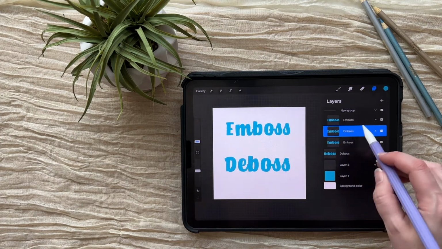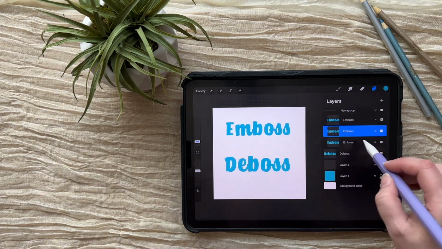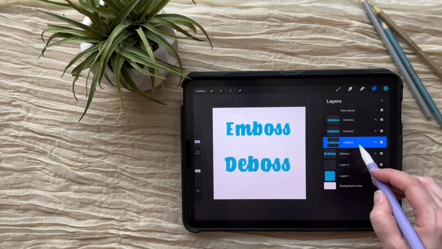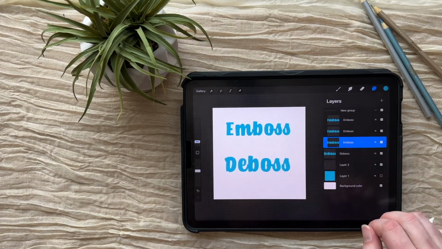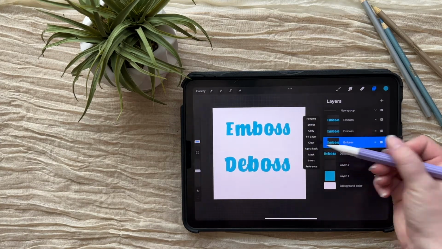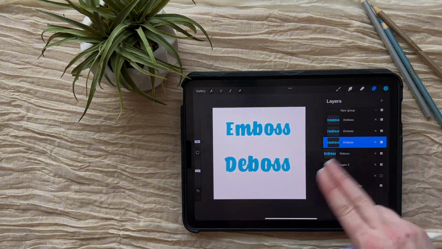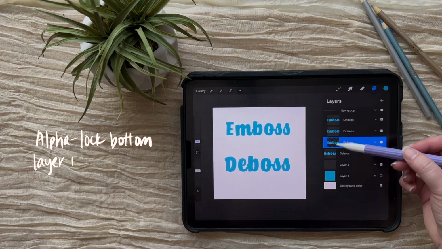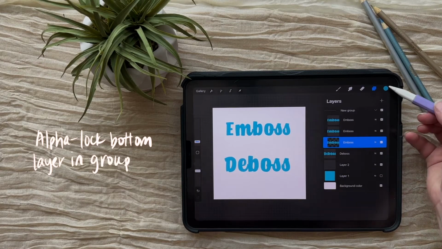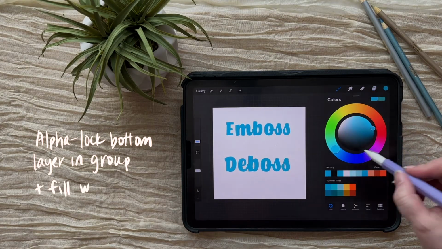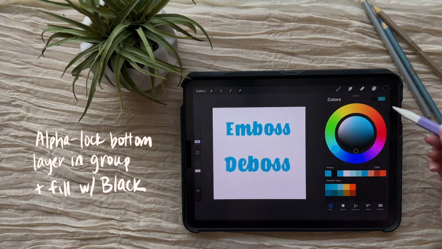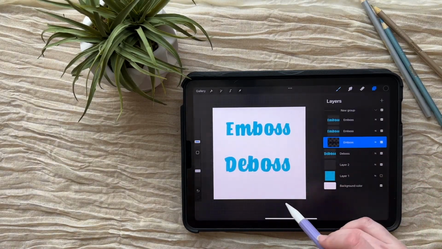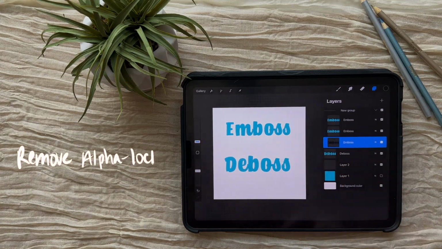We need to have basically a highlighted version and a shadow version of both of these. To make our shadow version, go ahead and select the bottom one, and we're going to alpha lock this. You can either tap on it and choose alpha lock, or I like the shortcut of two-finger swipe to the right. You should see this checker box pattern behind the shape. Come up to your color wheel here, double tap anywhere close to black and you will get solid black. Choose your layer and fill layer. Then you're going to turn alpha lock back off.